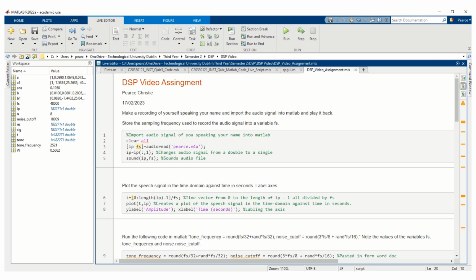In this assignment we are required to make a recording of ourselves speaking our name and then import that signal into MATLAB and play it back. As you can see here, I have the code to do that.